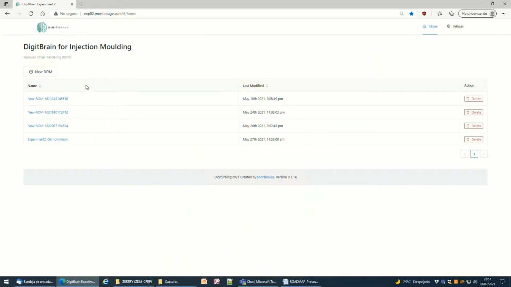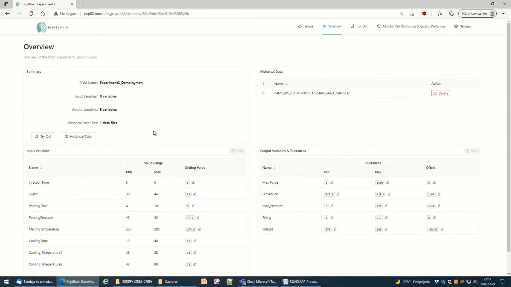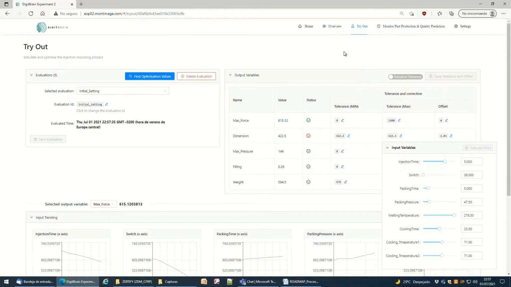We are inside the platform. This is the ROM manager. Here we select the digital twin. There are 2 basic modes the user can interact with the digital twin. The first one is the tryout, which is used to perform virtual trials. In this table, we have the prediction of the digital twin for a particular combination of process parameters.